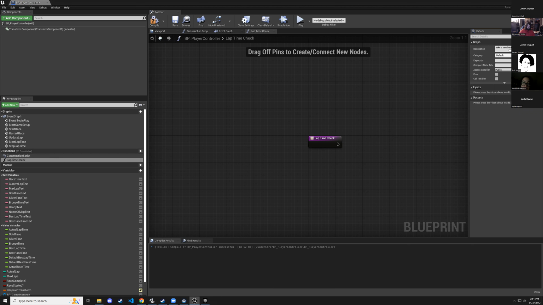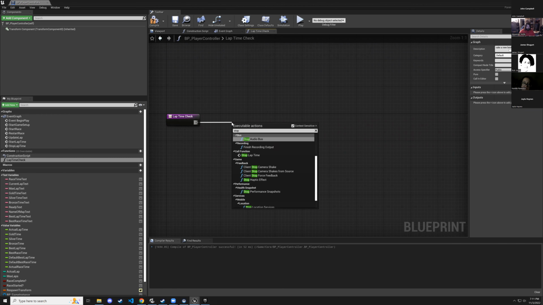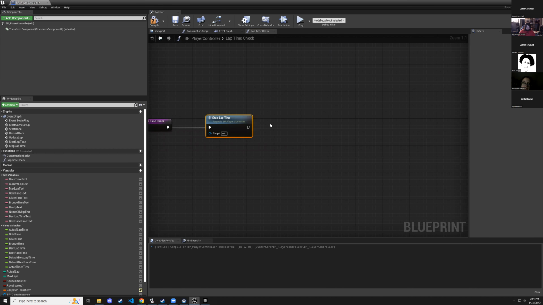All right, so let's get involved in that. I don't know if I've made the macro yet. We haven't made it yet, so I'll have to do that, but that's okay. What we're going to do is come out of this and do stop lap time, and Unreal has given me the bug, which is awesome. That's just going to stop the current lap time, whatever it is. Then we're going to run our check to see how it is, and then we're going to start the lap time again.